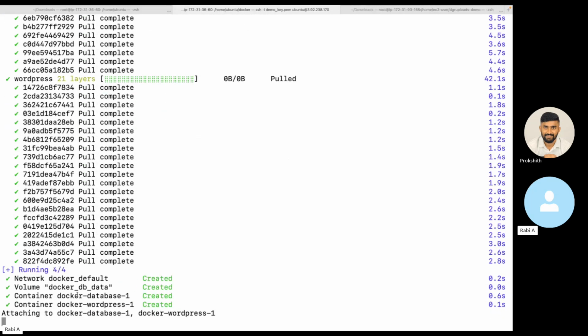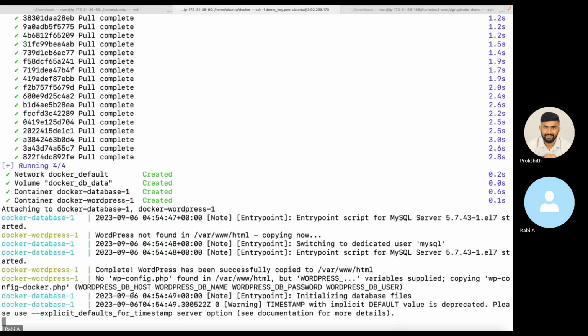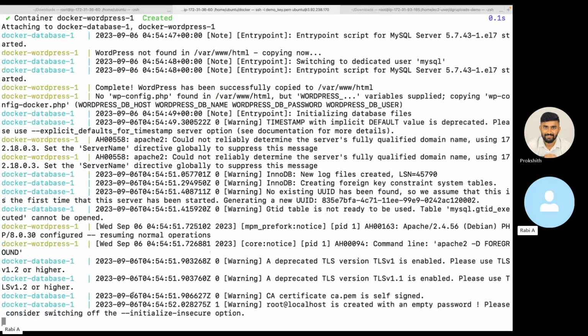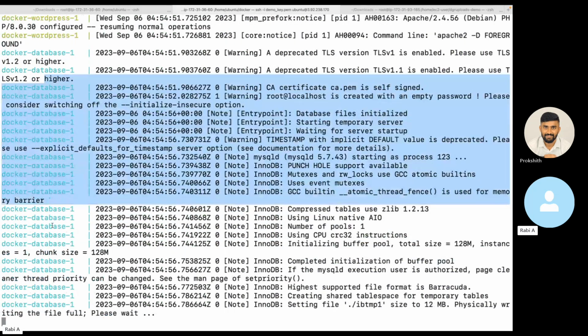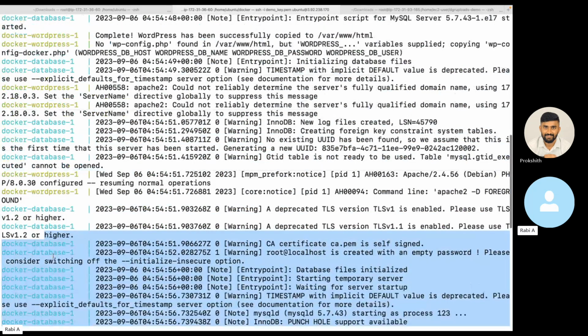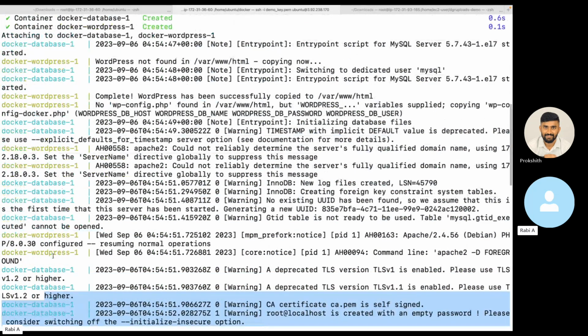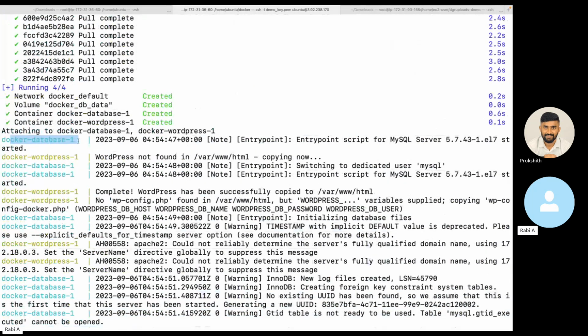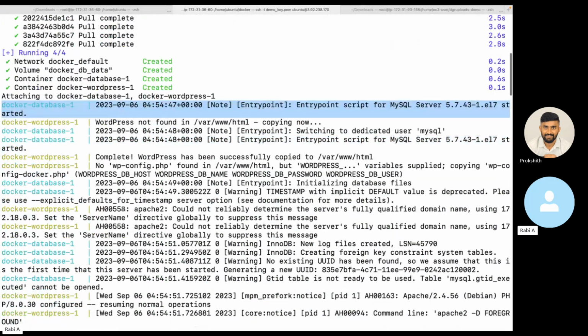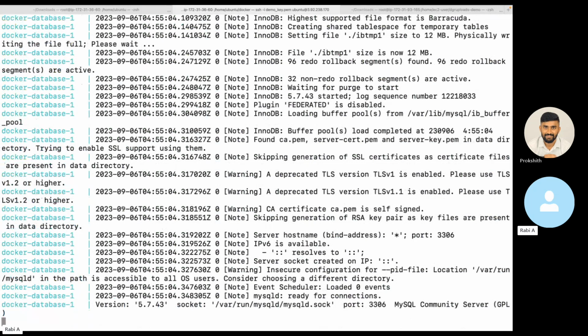Okay, so here now this is basically the container up and running. Here you can see there is the database we have, and we also have the WordPress. Essentially, if you see, what it did was it first started the database container for us because we have created the depends on, right? So depends on will make sure the database container is running first.